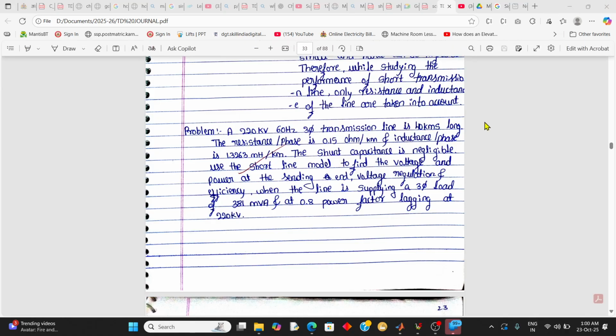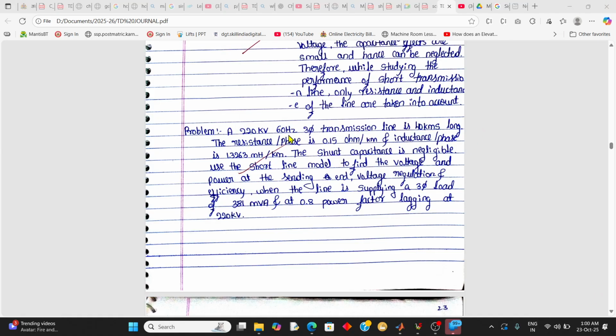Today we are going to simulate the short transmission line, and this is the problem statement. We have a 220 kV, 60 Hz, three-phase transmission line of 50 kilometer length. Resistance per phase is 0.15 ohms per kilometer, inductance per phase is 1.3263 millihenries per kilometer, and the shunt capacitance is negligible in the short transmission line model.